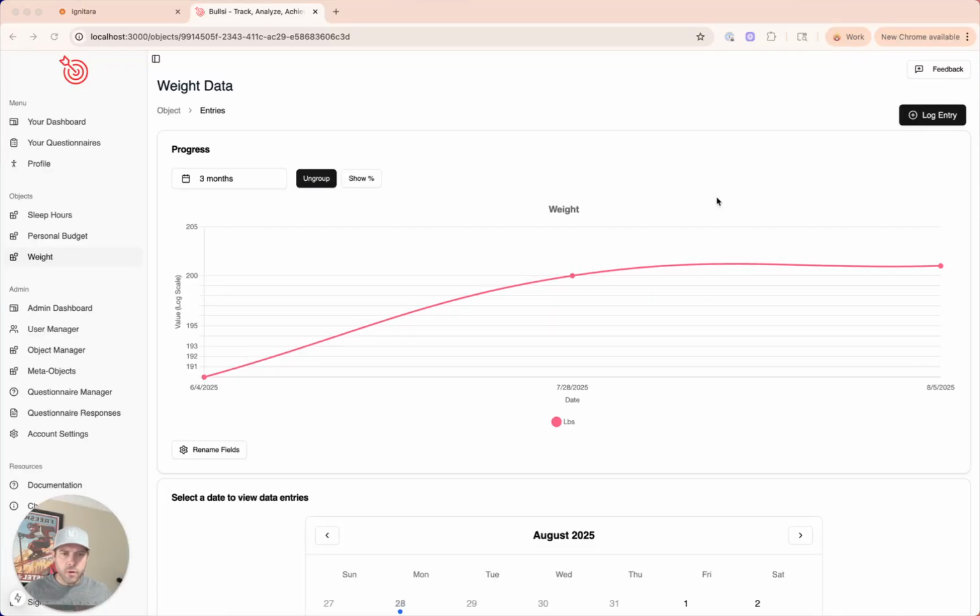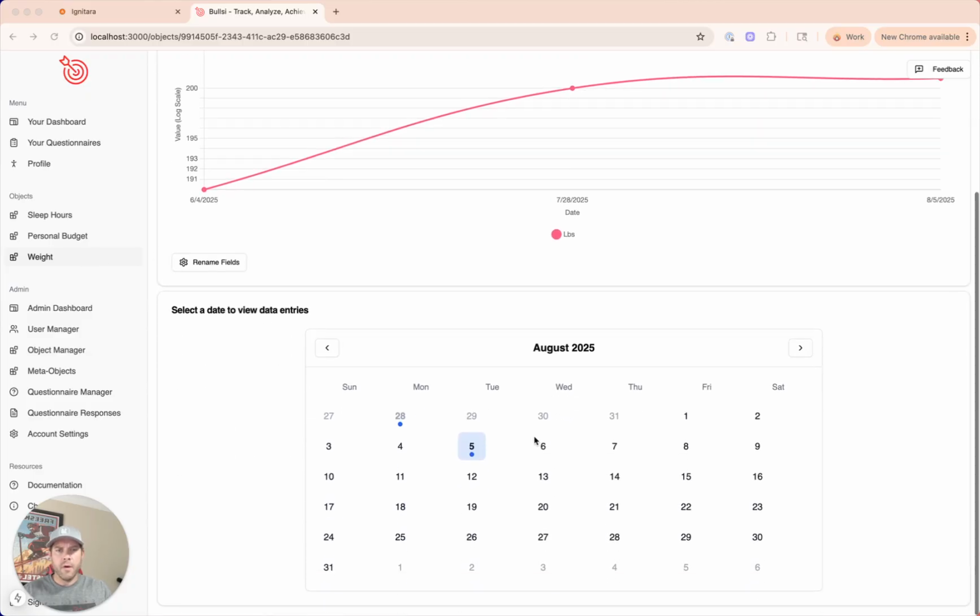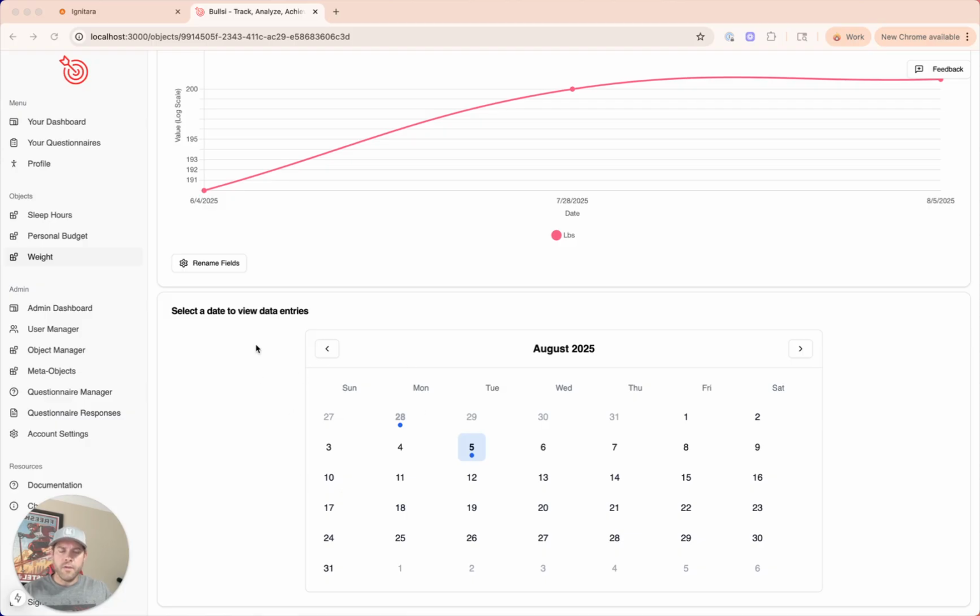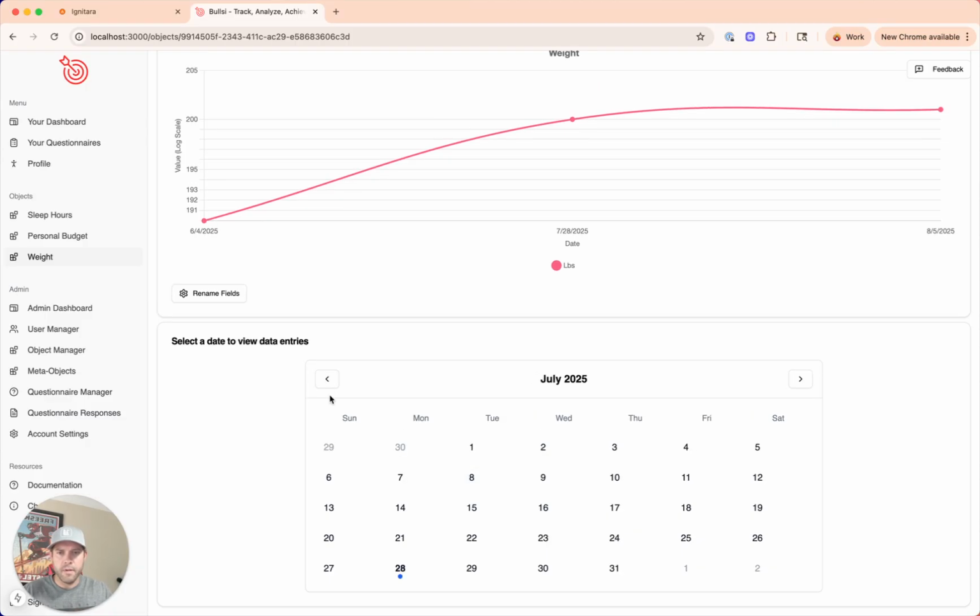We have a huge user interface update that I wanted to introduce to you, and it is when you're looking at an actual object. So in this case, we're going to be looking at my weight that's over here, and these are my entries. Now, we've changed the way that you interact with your previous entries. What you'll see now is a calendar, and you can always click the back button to go to a previous month and see the data points that you've entered.